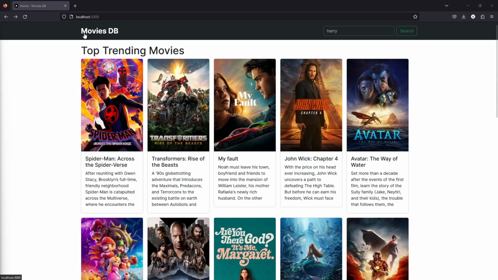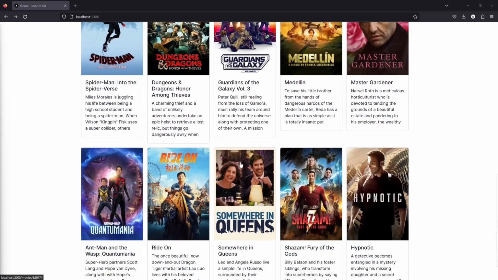We will create something like Movies DB, which is very similar to the IMDb or TMDB site. So this is what we'll be building by the end of the project. This is Movies DB, which is very similar to IMDb or TMDB. This is the home page, and in the home page, we will show the most trending movies which are going right now. So we will have a list.